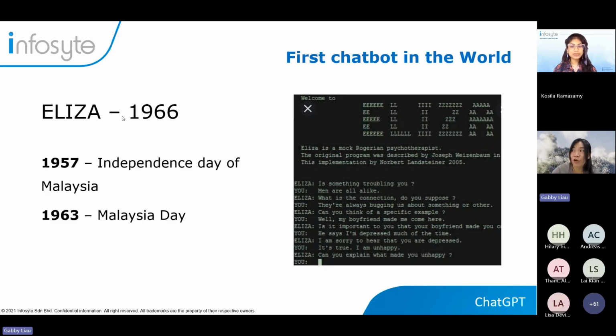So Eliza from 1966 is actually the very first chatbot in the world. Of course, if we compare its capability to our ChatGPT today, we cannot compare. But it's already very good that we could have this kind of chatbot back in 1966. It's around the time when we have our Independence Day, Malaysia Day as well. See how early it is to have this kind of chatbot in the world.